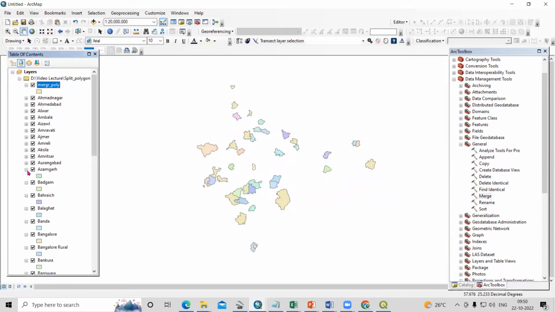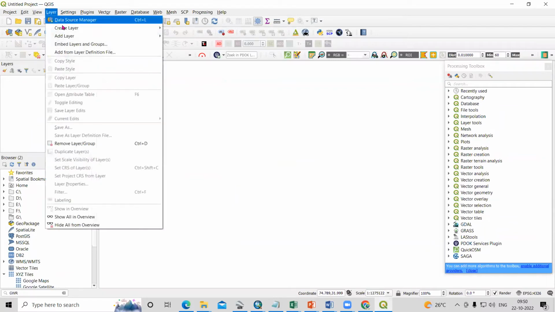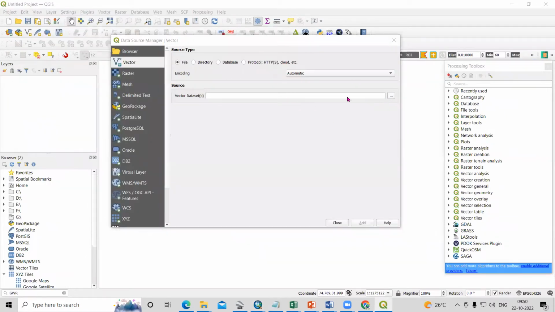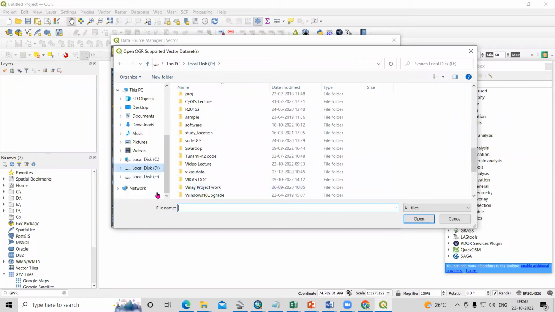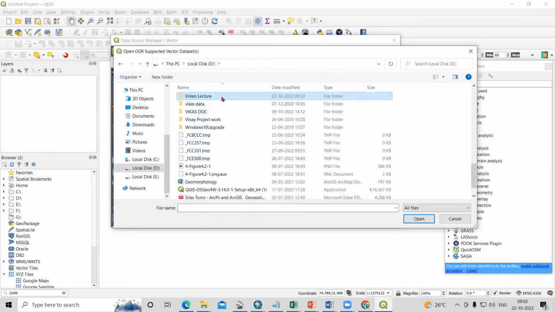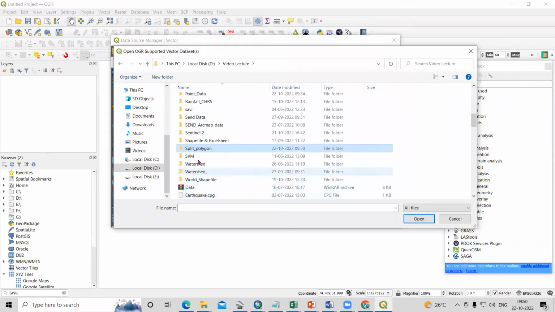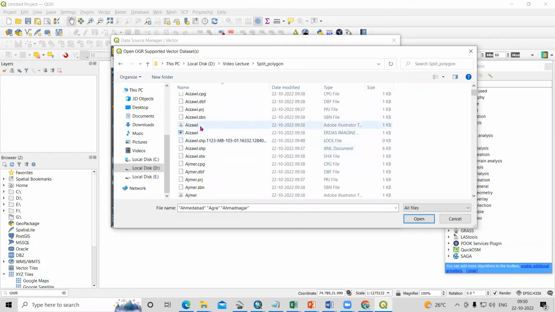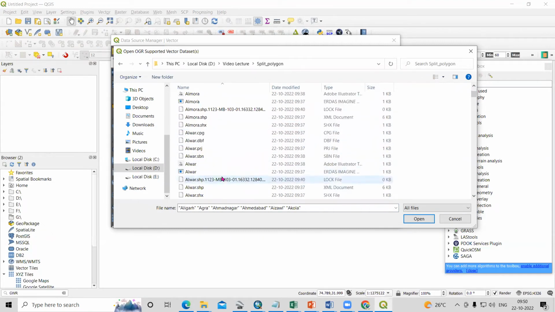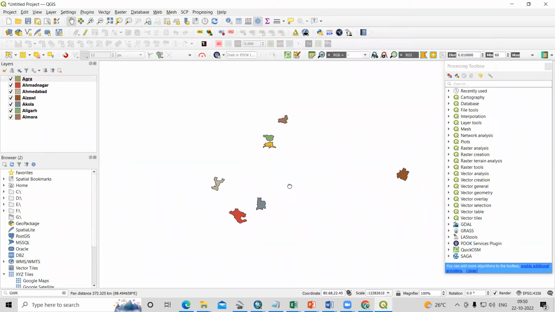How can we do these things in QGIS? Just go to QGIS and add data from here: Layer, Add Layer, Add Vector Layer, and choose the folder where you're working. Now I'm working here in the T drive, and the split polygon option is there. Like this, I will add some districts here. Open, add and close. So these are the districts and I'm interested to merge them all together.